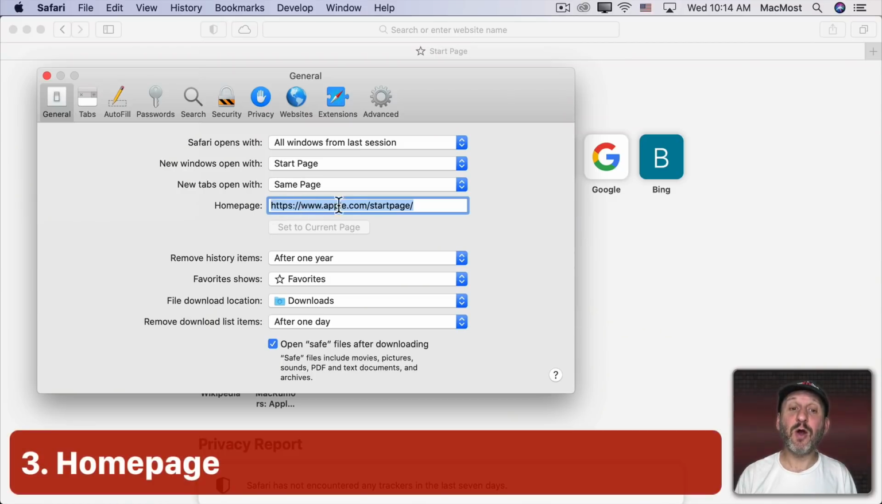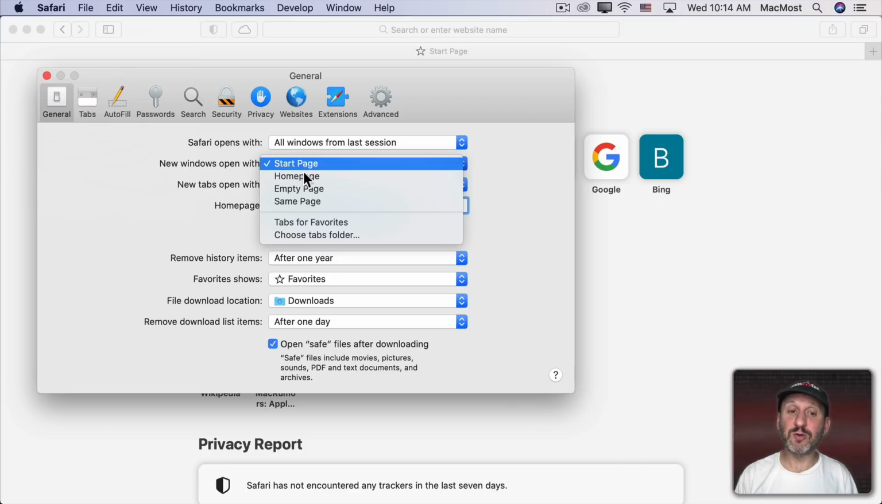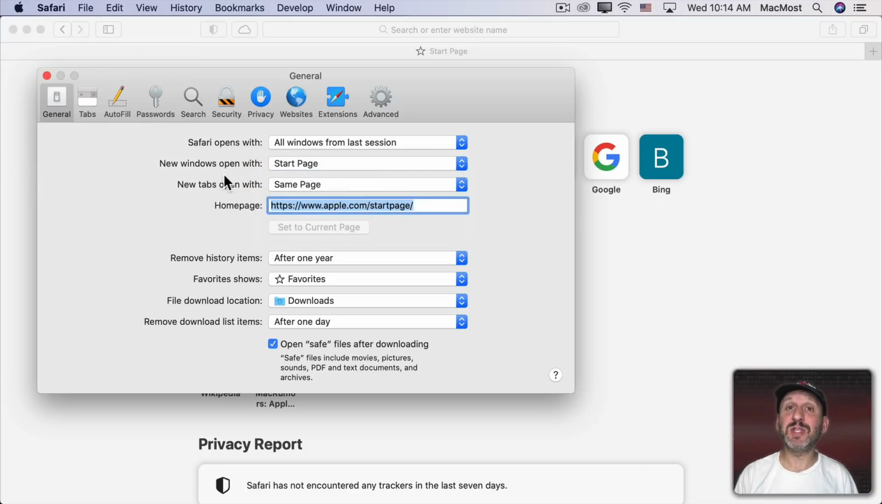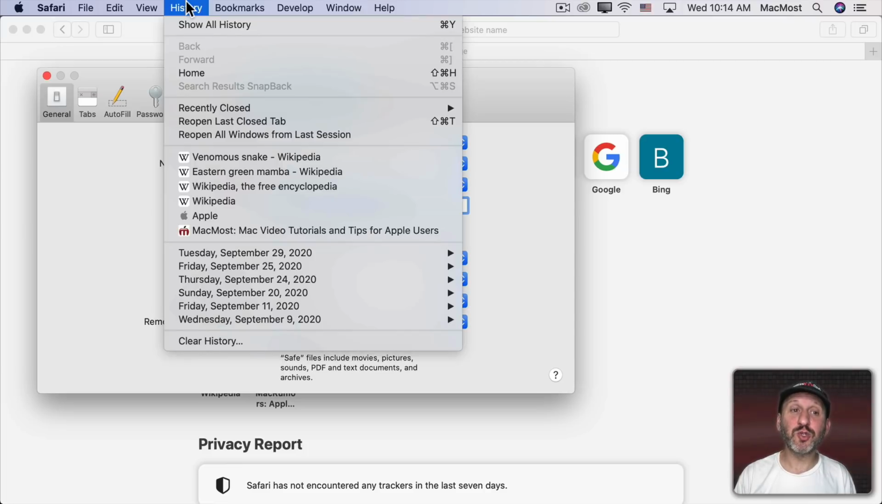Now next we've got the home page. So the home page is something you could set either in New Windows Open or New Tabs Open to be the page that's the default when you open up a new window or tab. So you could set it to something useful. For instance, if you always go to the same news site to check on the latest news, or maybe you go to a dashboard for your company or organization, you can set that as your home page. And then every time you open up a new window you can set it to open up that home page, or every time you open up a new tab you can set it to open up that home page. You also have a keyboard shortcut here under History to just go to that home page.